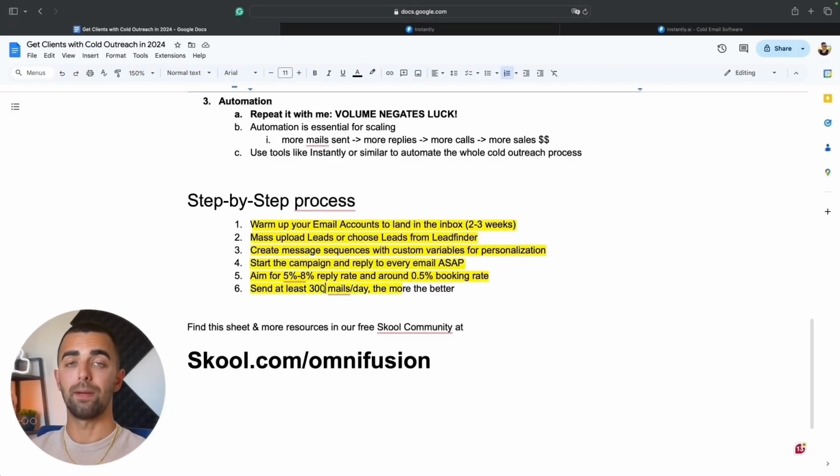Also, this takes time. So from your first email to the booked meeting, sometimes it can be 21 days or more, because you send multiple sequences. Someone could be out of office, they send you back a reply, then they need to schedule, yada yada yada. So it can take up to 21 days to fulfill these rates. And my last recommendation here is send at least 300 mails a day, which gives you roughly 10,000 emails per month. At OmniFusion, we are currently sending around 500 emails a day, and we are getting good enough responses from that.